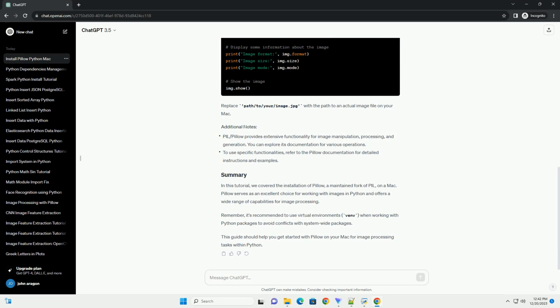In this tutorial, we covered the installation of Pillow, a maintained fork of PIL, on a Mac. Pillow serves as an excellent choice for working with images in Python and offers a wide range of capabilities for image processing. Remember, it's recommended to use virtual environments, venv, when working with Python packages to avoid conflicts with system-wide packages. This guide should help you get started with Pillow on your Mac for image processing tasks within Python.